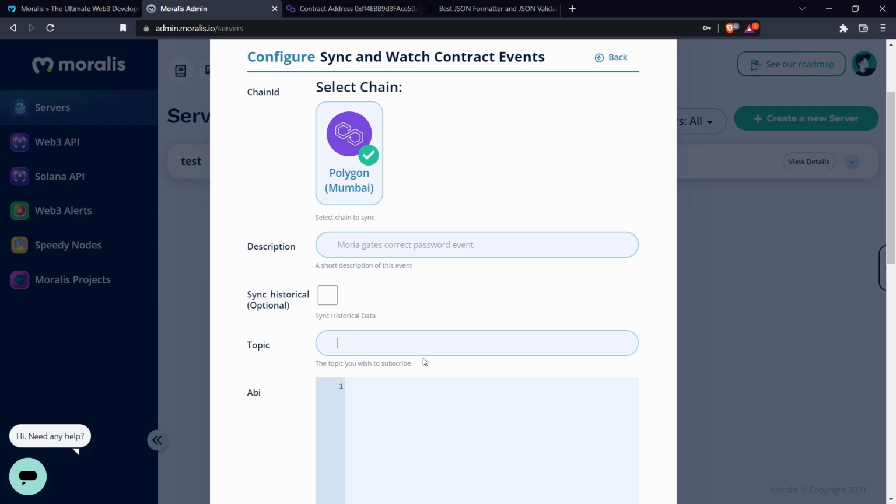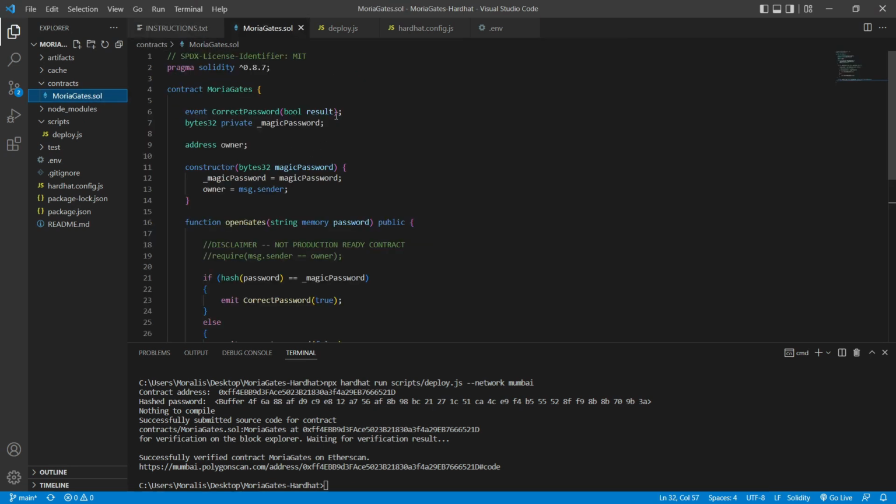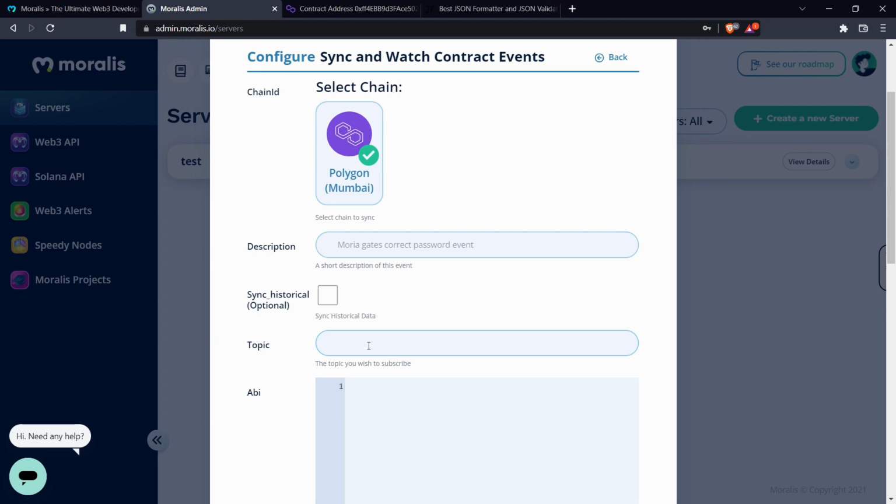And for the topic, if you remember, if you go to the contract, this is the event, right? So copy this, go back to the panel, paste it here, and we just need to set the type here. So it's correct password and it's passing a bool. That's the topic of the event.